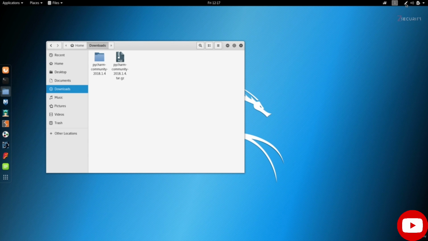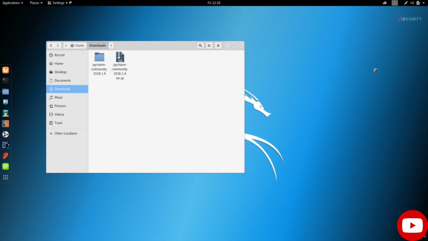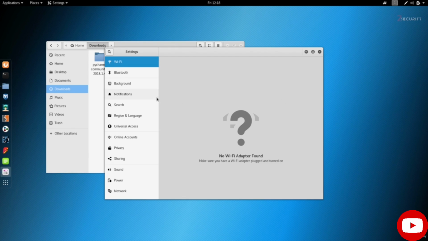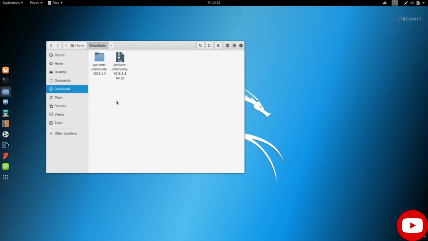If we click here, we also have the battery settings and the user settings. You have this button to turn off the machine. This is to lock the machine, and this will show the preferences where you can modify the preferences of the machine. So you have Bluetooth, Wi-Fi, change the background, change the languages, and so on. So you can spend some time getting familiar with this. It's very easy and very intuitive. Same goes for the file manager in here, very intuitive.